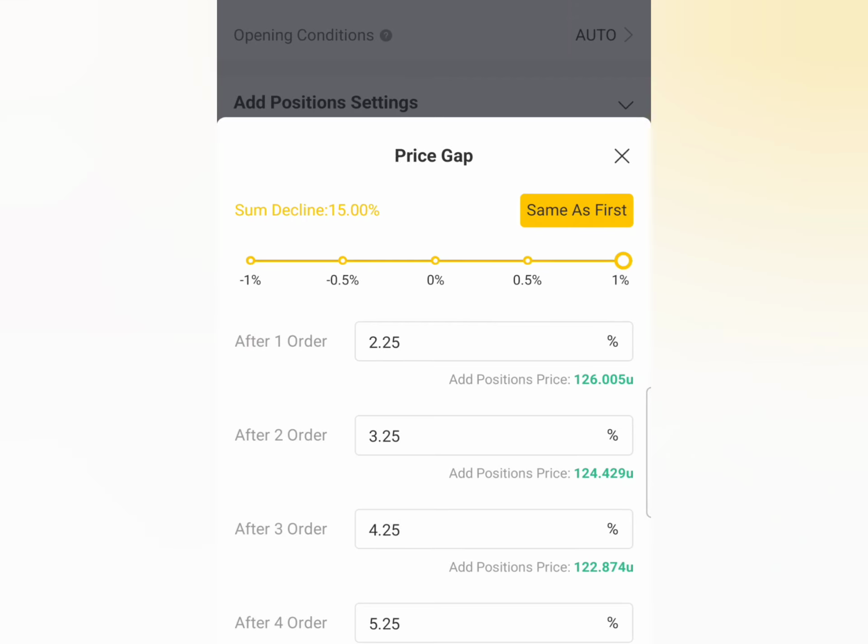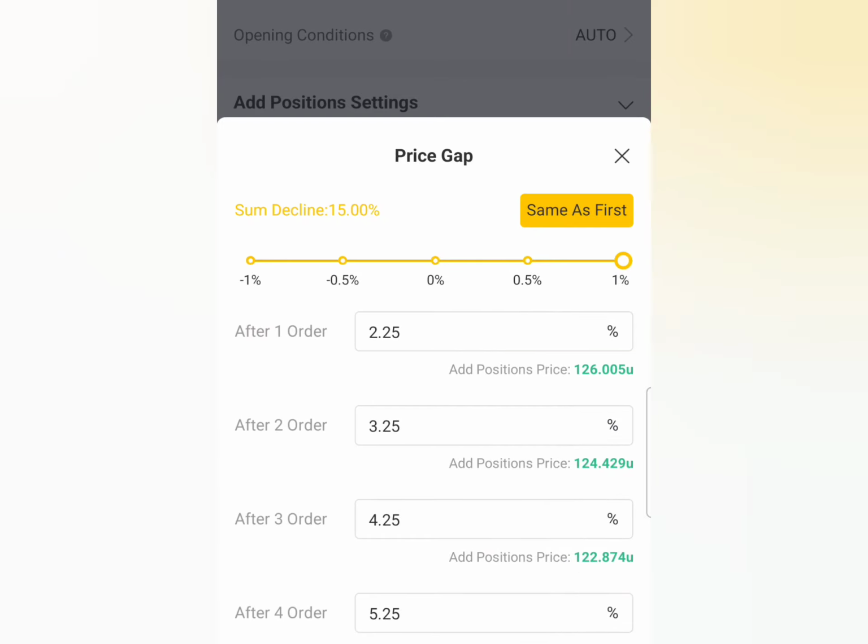You can see it now, after the first order, a 2 point something drop. So I'll be buying small. As the market is dropping by 2.5, 3.2, 4.2, 5.2, the bots will be adding more positions for me. For spot trading, it is a very simple strategy.